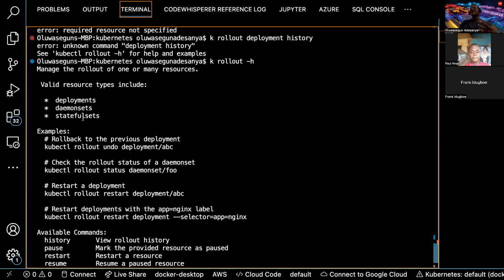And if you remember when I talked about deployment, I said a deployment handles your replica set, replica controller, and your pod. And when I talked about daemon sets in a previous section, I said a daemon set is used to create a replica of an instance on each of the nodes. We haven't really talked about stateful sets yet, but we are going to talk about them also. These are the commands that we're going to use.